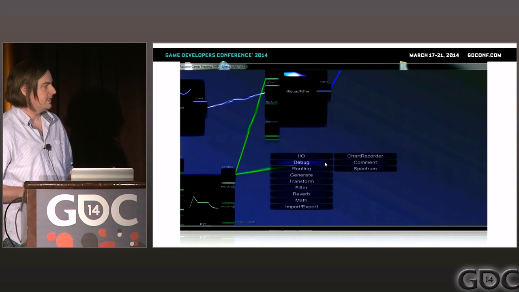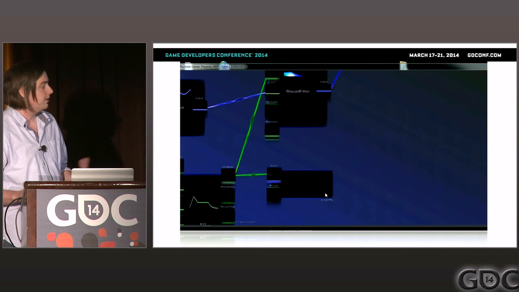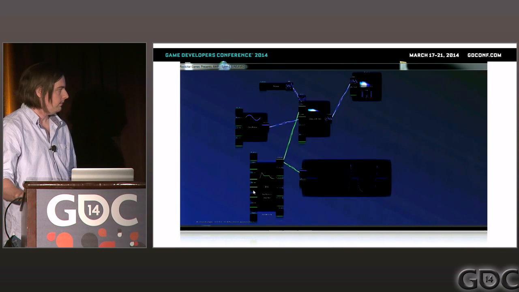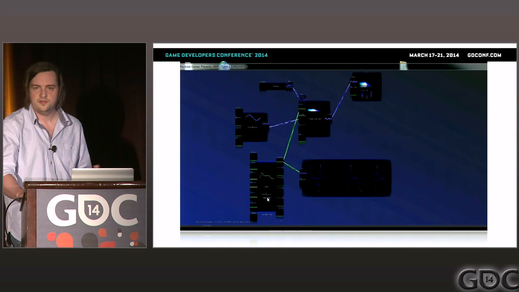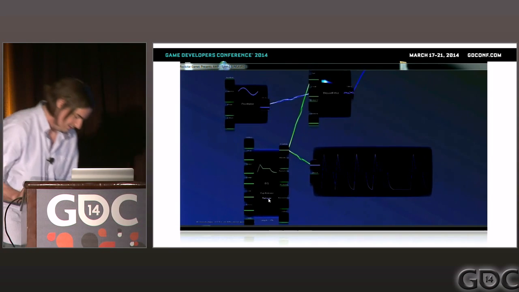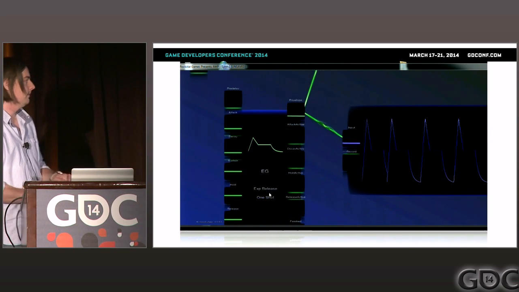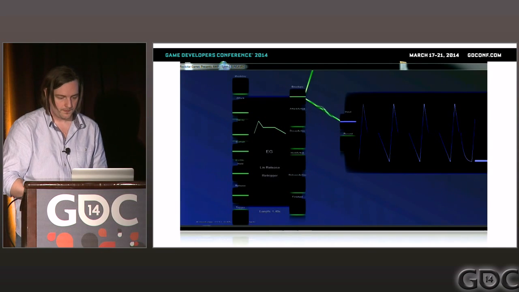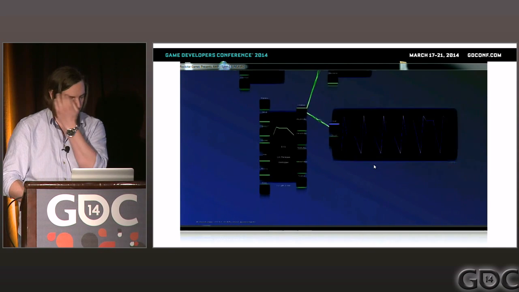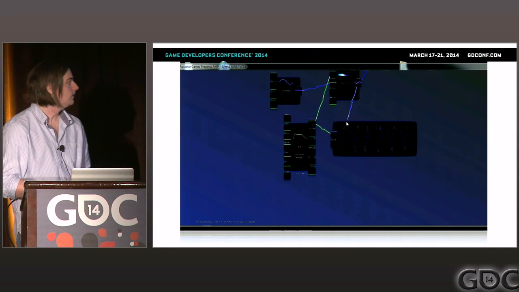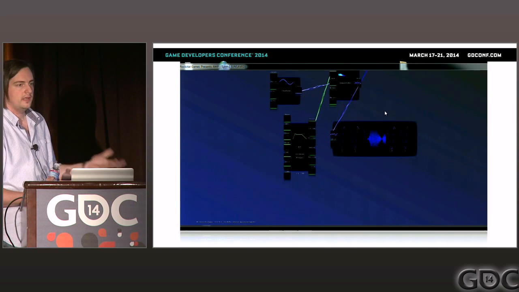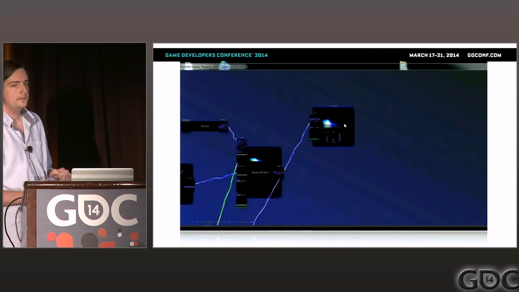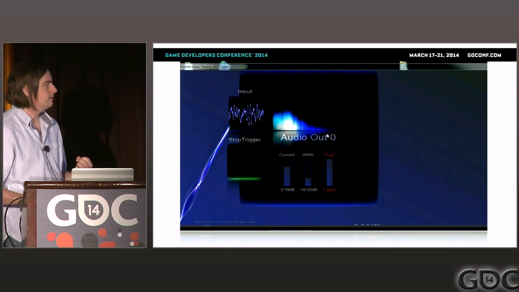We also have some diagnostic modules. The one I'm about to drop in is a chart recorder, which just graphs the signal over time. This sound is the equivalent of programmer art, by the way. So the chart recorder can show either control data, or you can render audio data with it as well. And our output module has some simple metering and obviously the spectrum display as well.